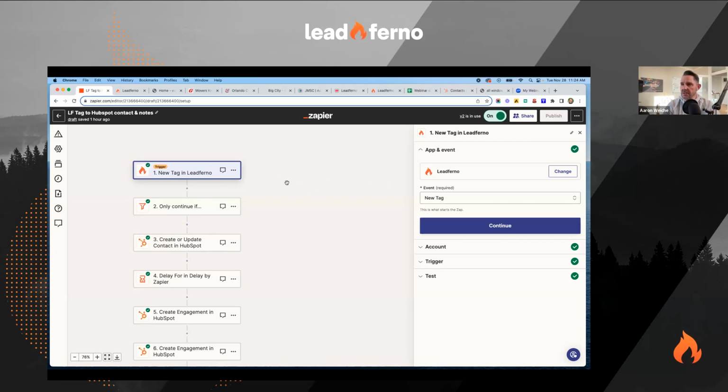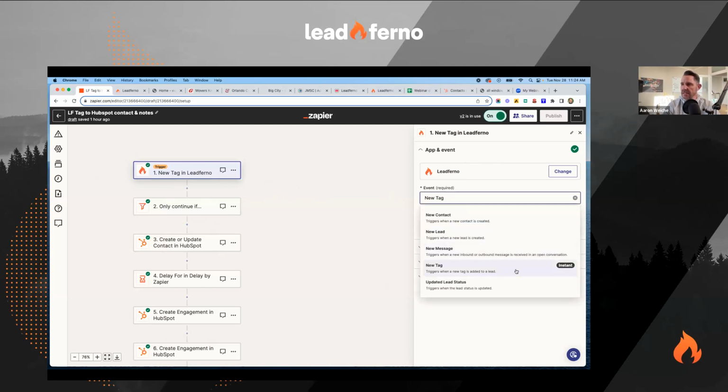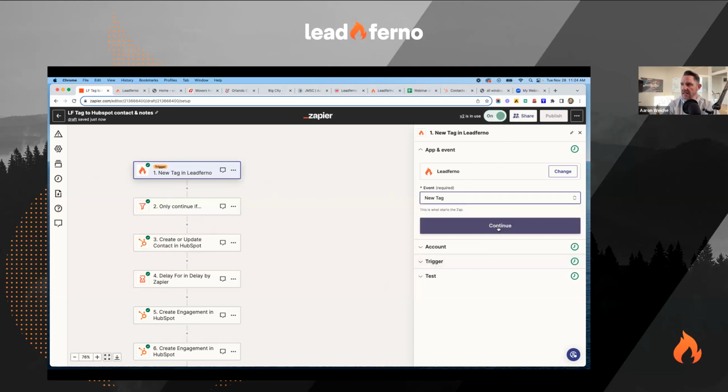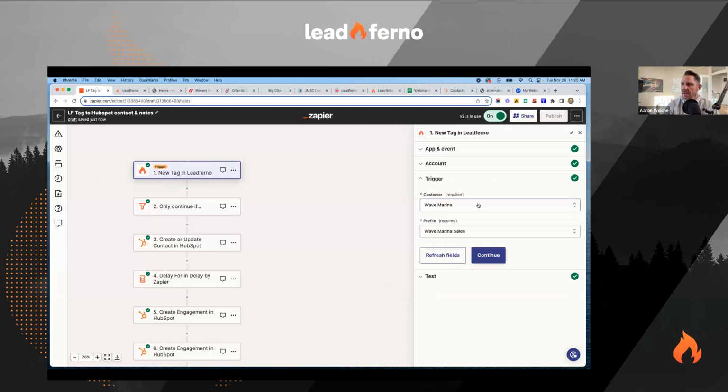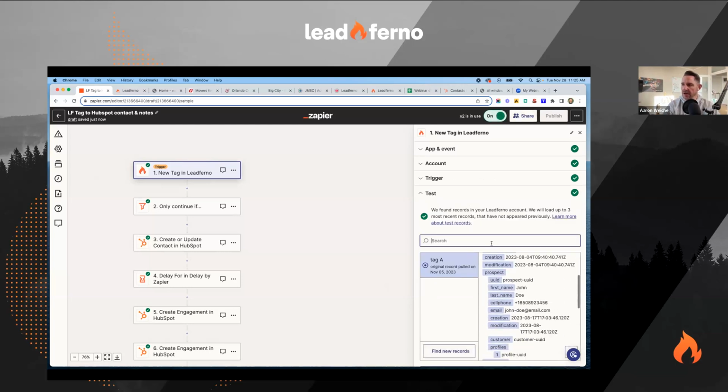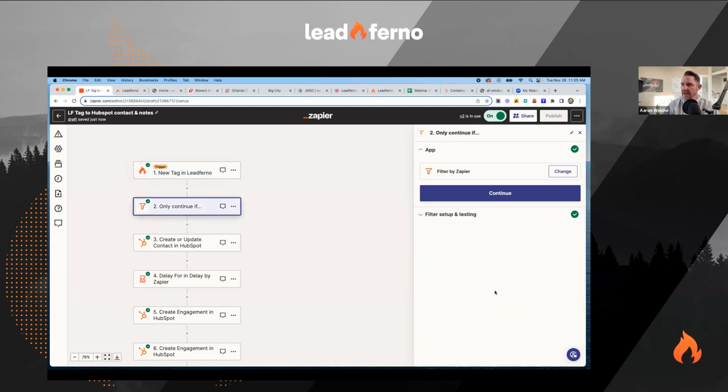So with that, looking at this one, the trigger is a new tag in Leadferno. We've selected Leadferno. The event is new tag. We see here, it's marked with the instant, so you understand the timing on that one. We're selecting which accounts. We've already authorized that it's going through Aaron at Leadferno. We're looking at the trigger is in what account, and then a profile in that account. So it's Wave Marina that I do. If you've ever been on one of my demos, you're very familiar with Wave Marina, and then Wave Marina sales for profiles. And then it populates a record for us. We're able to run that test, and it checks out.